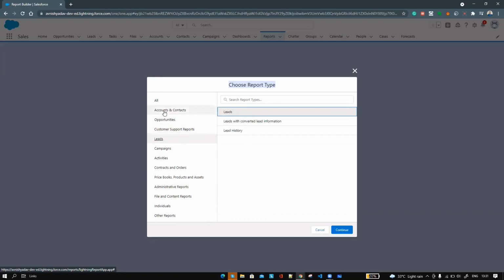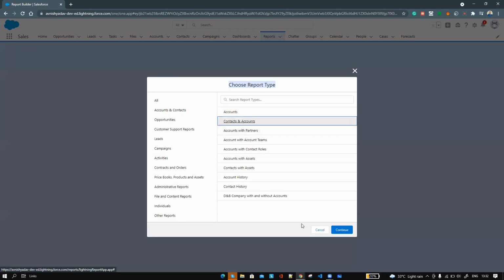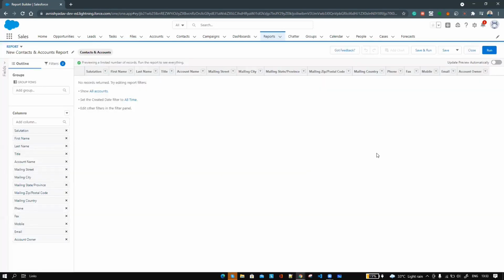So let's create one report of account and contact. You can see in the account and contact folder we have different report types. We are going to use the Accounts with Contacts, which is the second one. We will click on that and click on the Continue button. You can see this is our new report. On this pencil icon, if you click there, you can rename our report. We will name it Account and Contact. Currently we can't see any data on our report, so we have to fix that also.